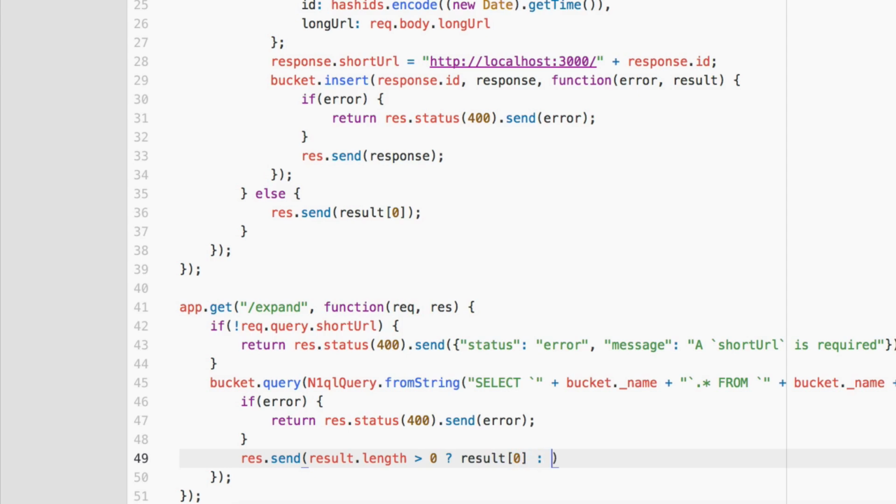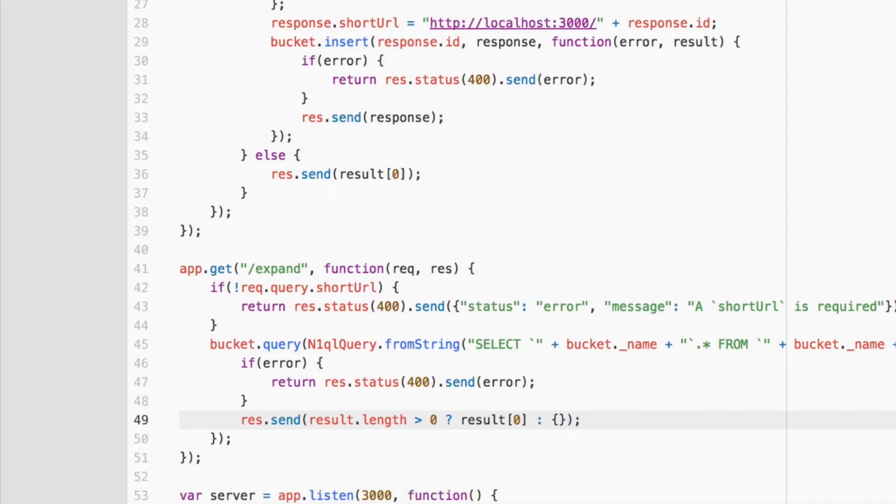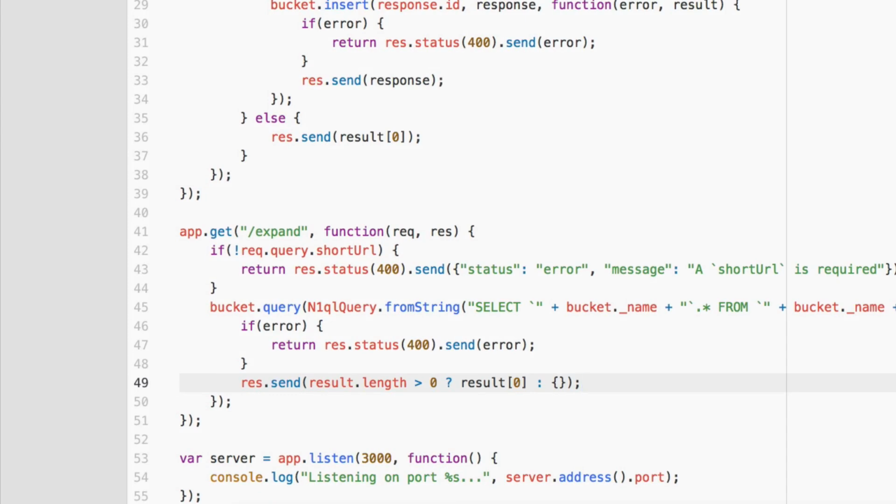Otherwise, as the false condition of this ternary operation, we're going to return an empty object, just like that. There's different ways you can do it. I like to just try to keep it in one line. You can do an if statement if you wanted to. Same thing, no big deal. But our expand endpoint should be good.